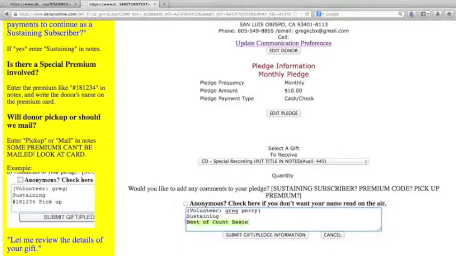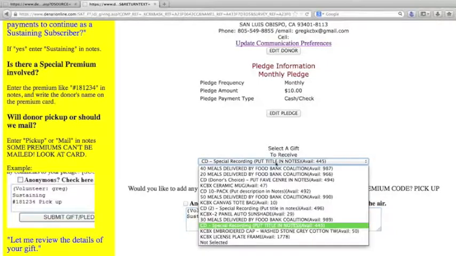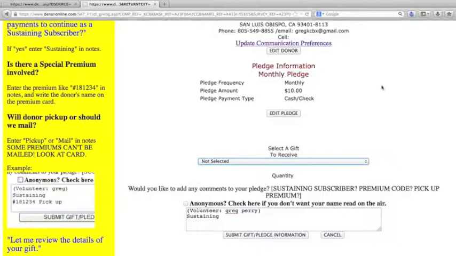Now, the other category of premiums are our special premiums. The special premiums are those items that are donated to the station by individuals and businesses to give away as gifts. We don't pay for these. The businesses do it solely to help the station raise funds and to get a little recognition on the air. So things like wine, wine tours, restaurant tickets, show tickets are all available at a certain minimum pledge.